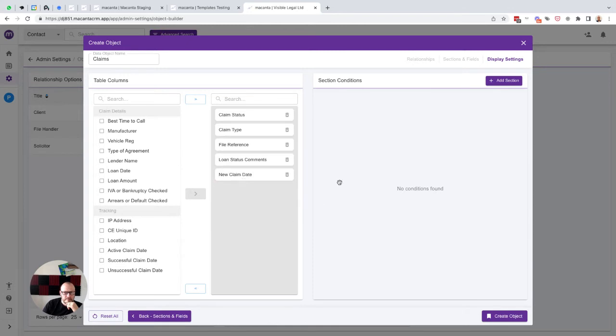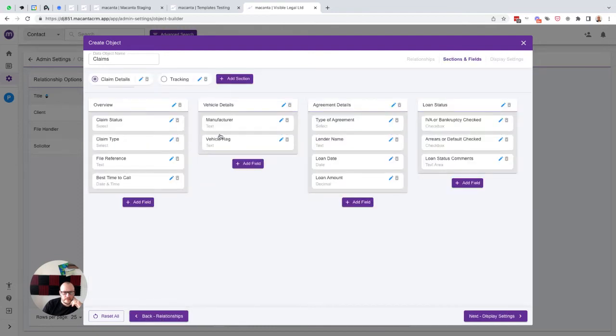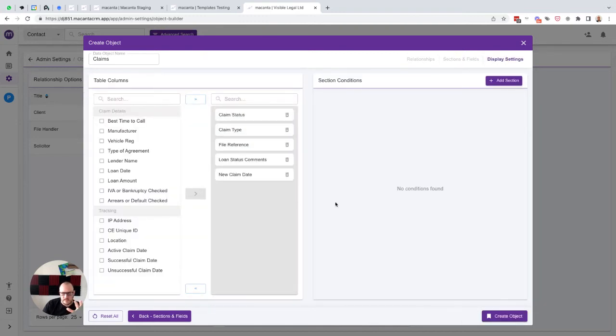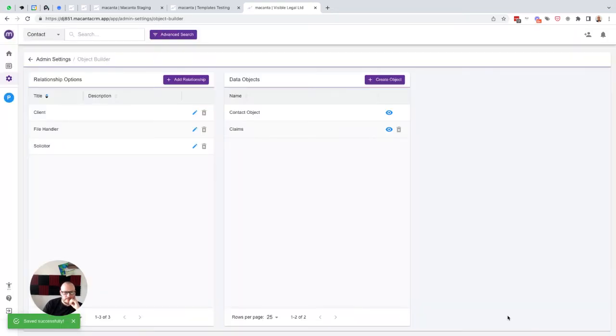If they want. Then you have the option to set section conditions. We don't have anything for that in this claim, but basically what it would mean is, let's say the tracking, if you've got two sections, then I can say, well, actually only show the tracking tab if a field on the claims details tab matches a particular value, but we don't need any of that here, so I'll leave that out, and we can create our object.